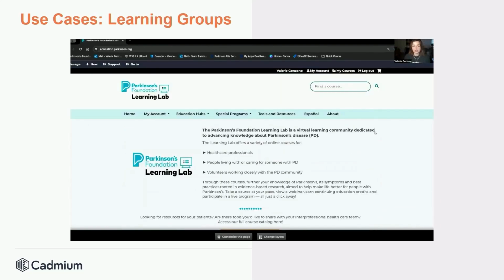We use learning groups as a way to separate our chunks of courses, right? So we have what we call education hubs. We have the professional education hub, the community education hub, volunteer education hub, and Formación en Español, which is our Spanish education hub, which is brand new and we're very excited about. So this is how we're using our learning groups.